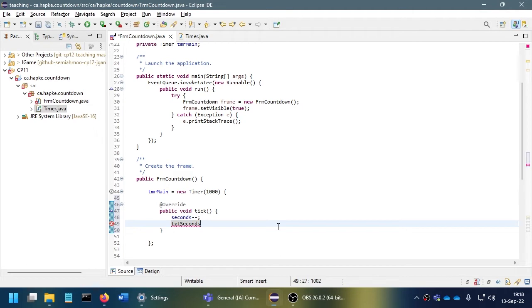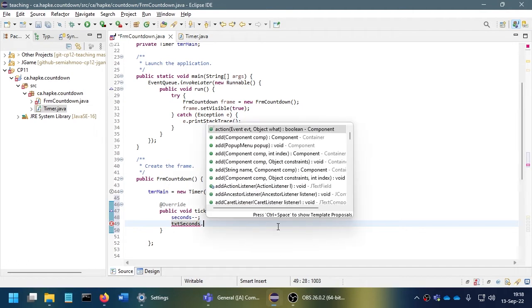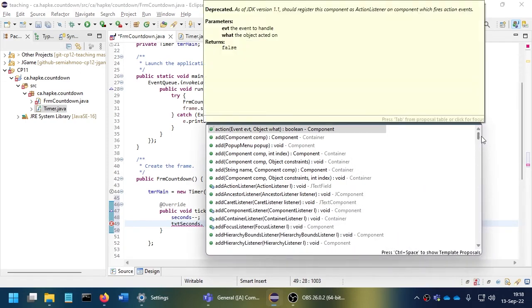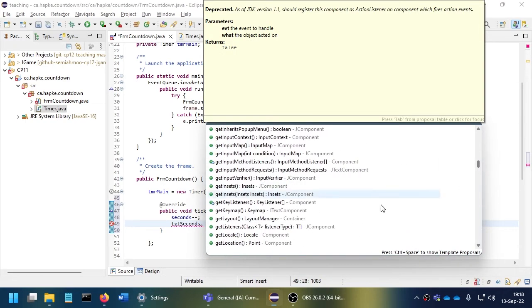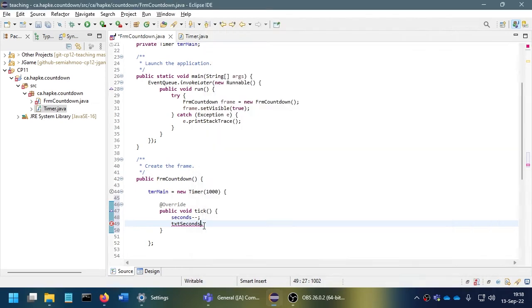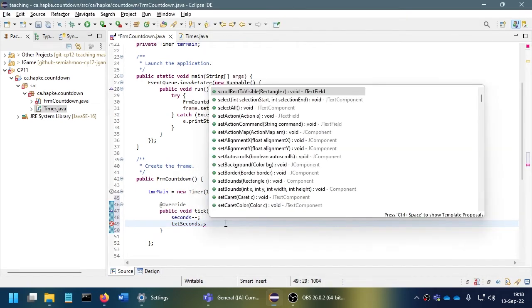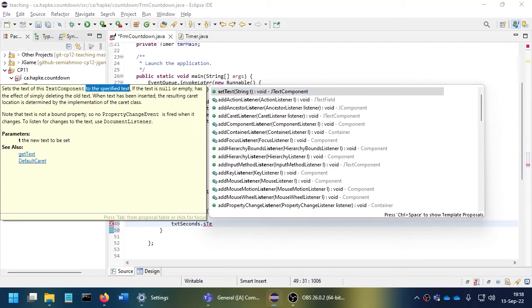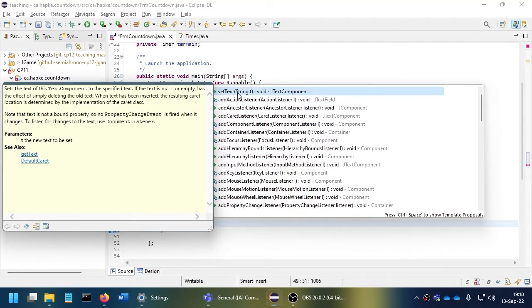And we activate the text box with the dot operator. Eclipse comes up with all of the things that you can do with text boxes, and there's a lot. In order to change the text, we're going to use set text. So I'm using little s, capital T, and finding it in the list here. And that's going to set it to whatever we put in the brackets.